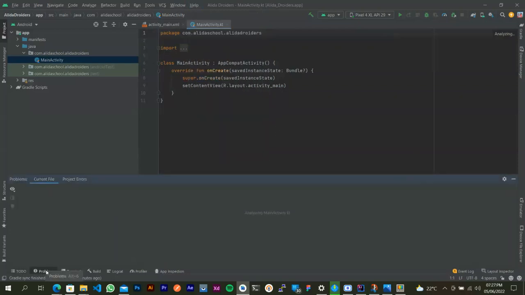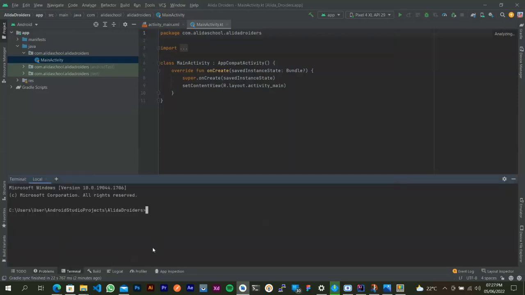And here the problems, it will show errors when you are running the code. This is the terminal. It also shows the directory. You can even use this while connecting it, instead of using the onboard VCS, you can use the terminal and do something.